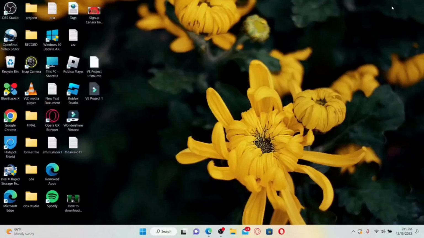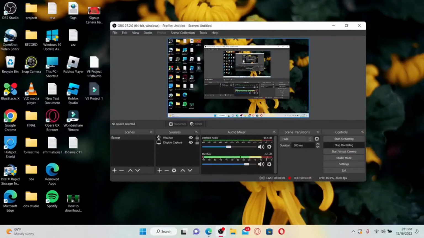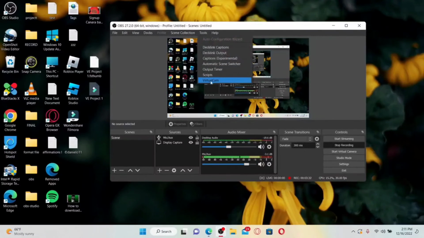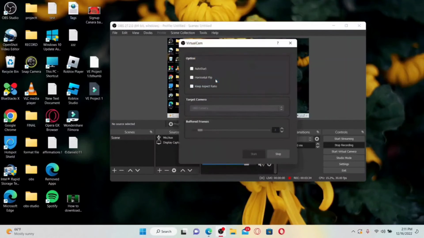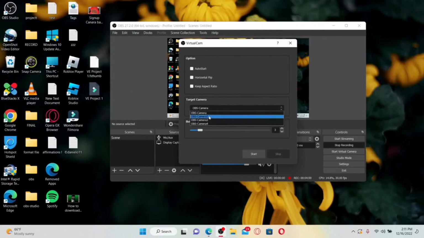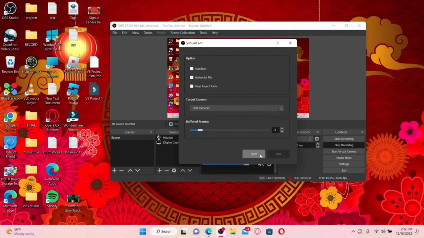Once the installation has been completed, go and open up your OBS Studio app, and once you open it up, at the top of the screen, click on Tools. Now you'll be able to see the Virtual Cam option popping up. Give it a click, and in the pop-up where it says Target Camera, select one of the options, whether you would like to select Camera 2 or Camera 1. In my case, I've added only 2 cameras, so let me click on any one over here between 1 and 2, and now click on Start.